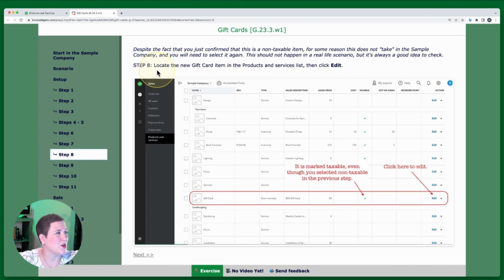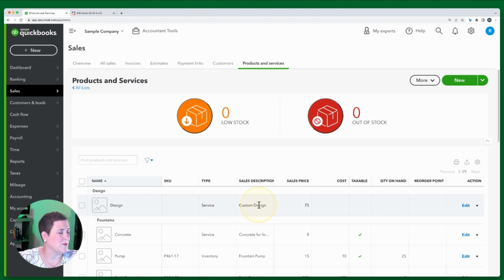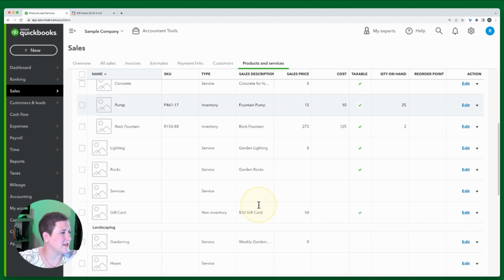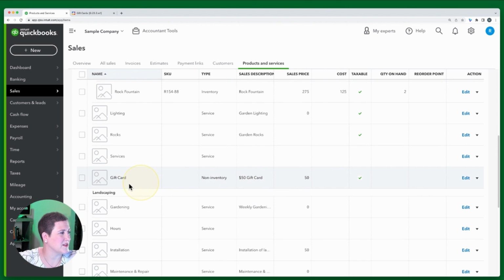So we're going to locate the new gift card item in the products and services list, then click Edit. Let's take a look at that in the sample company. I'm going to scroll here to find the gift card. Here's the gift card. Even though we just told it we didn't want it taxable, for some reason it still has it checked. And I can't just click that to turn it off. I have to actually edit it to open it up.